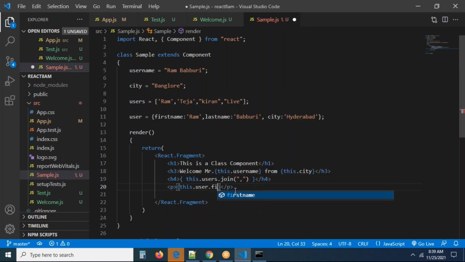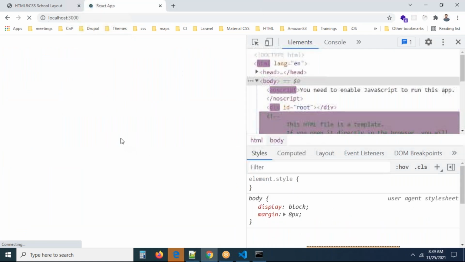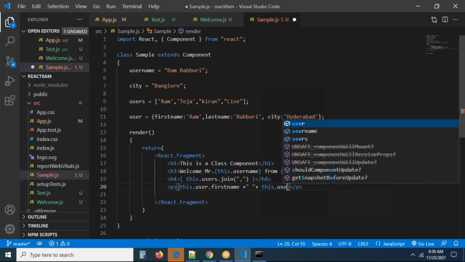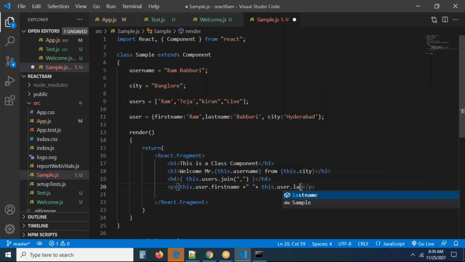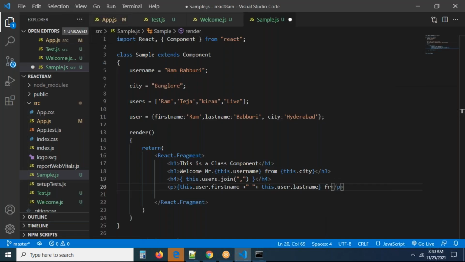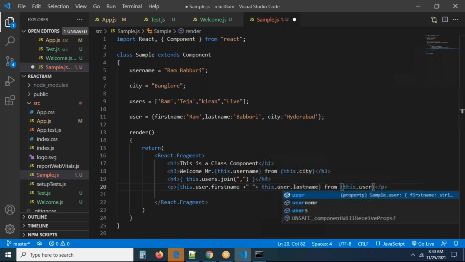Now I will write this dot user dot first name. Can you see? Now the value is coming, right? Exactly. Now you want to concatenate this. I'm taking the first name and last name, so you can write this dot user dot last name. The only thing is, this keyword is appended because it's a class component. Now I'm going to write the city, this dot user dot city. This is the way of accessing the data in a class component.